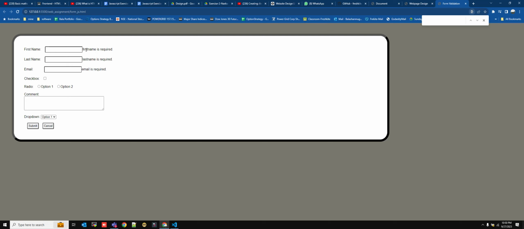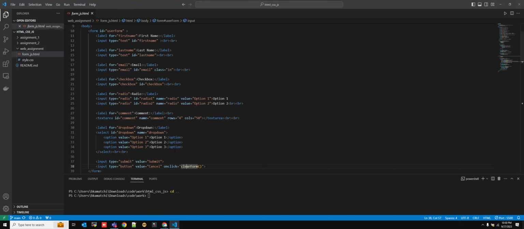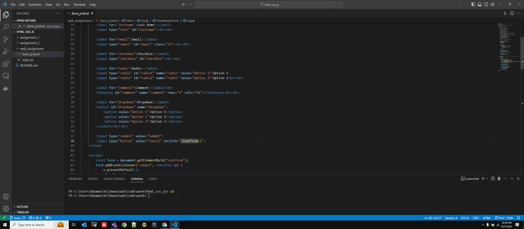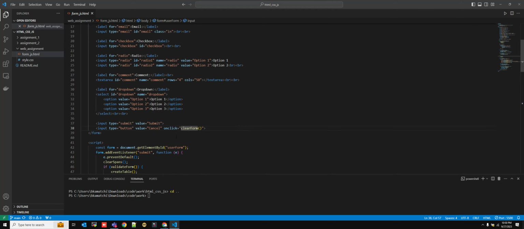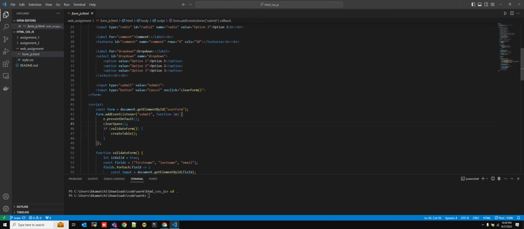Right? How this message is coming, right? How this is coming next to this, and that is what I will be explaining now. So for that, the first thing is this form is of ID use form. Now I'm getting an element. Here I'm using JavaScript for that DOM manipulation. Obviously, JavaScript code will come under the script tag.